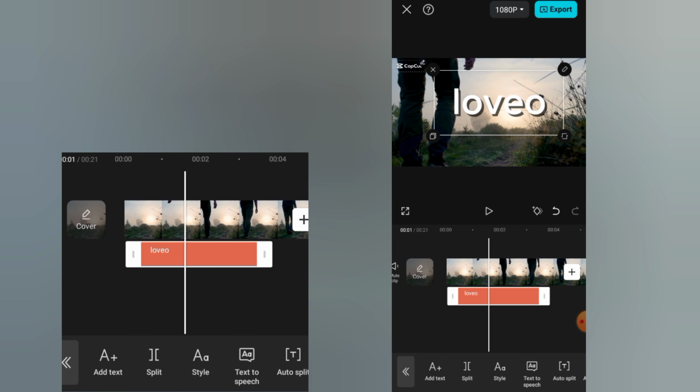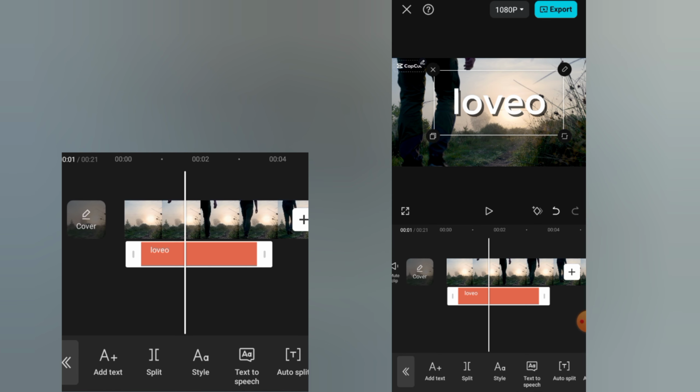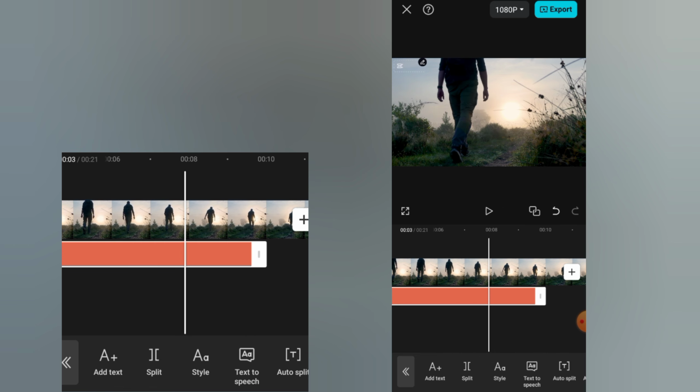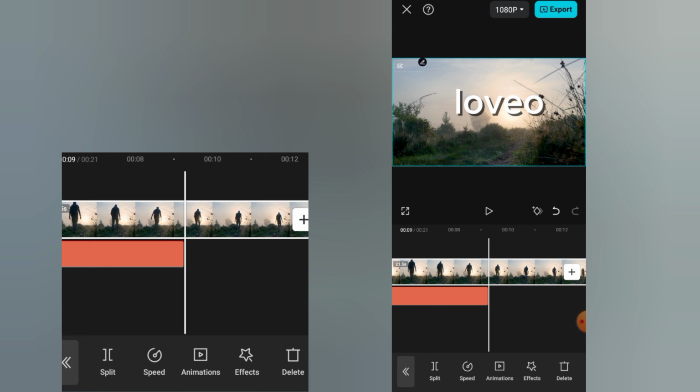Step 3. Adjust the text layer. Drag the text layer across the entire length of the video so it stays visible throughout the clip. Now, let's add some animation. Select the text layer and tap Animation.